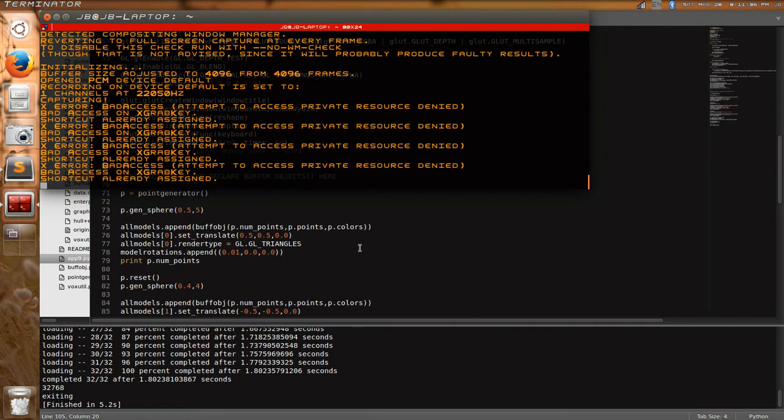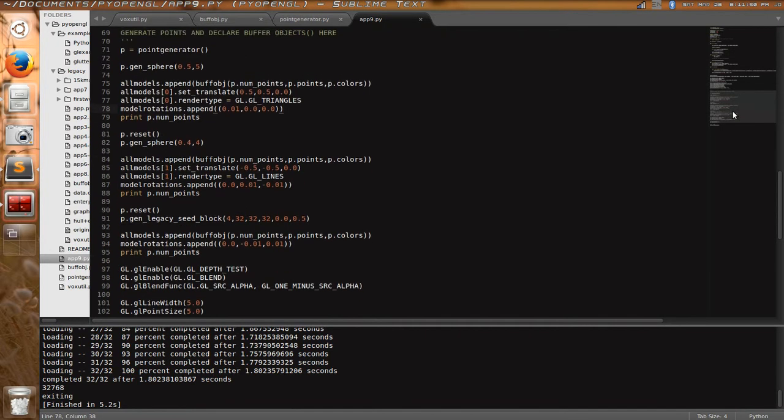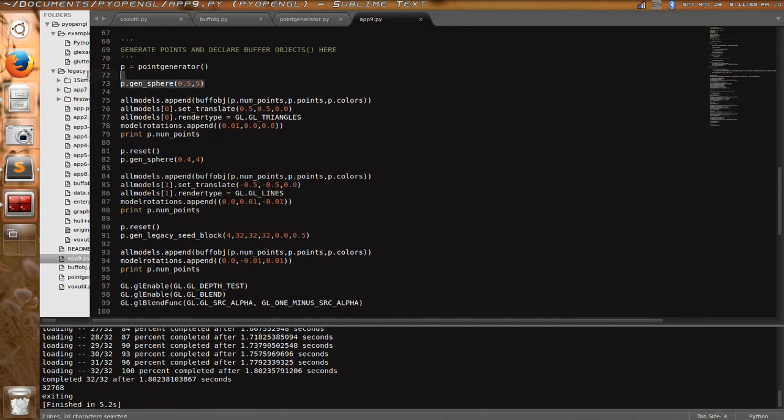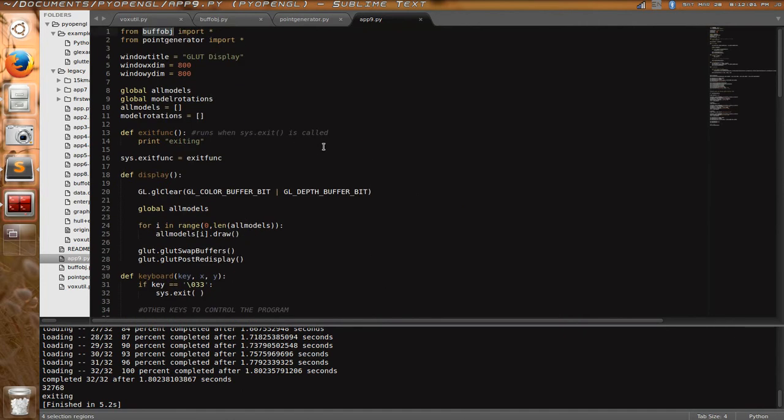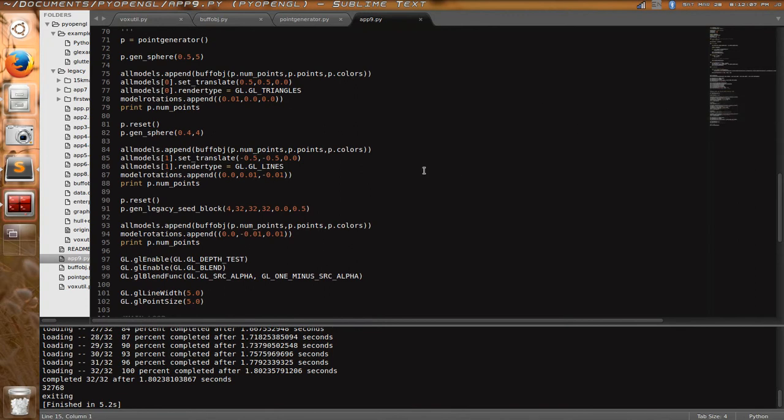Alright, I've spent the past few days getting this class-based interface to OpenGL working. Currently, I have it developed to the point where there's a point generator and there are buffer objects, and these buffer objects will hold the points that go to the GPU, also colors, and any uniform variables that are associated with the shader that is for that buffer.